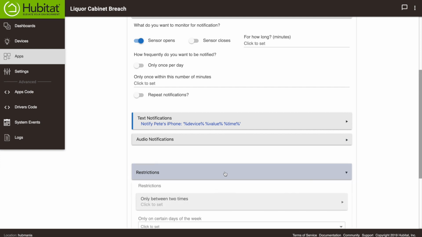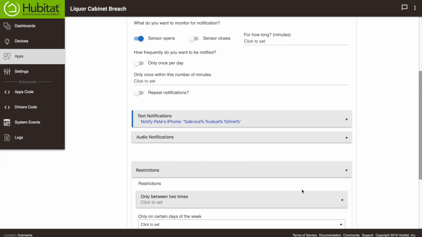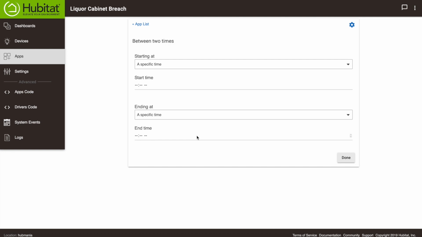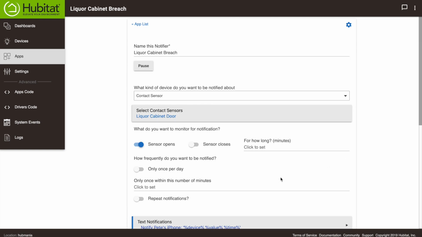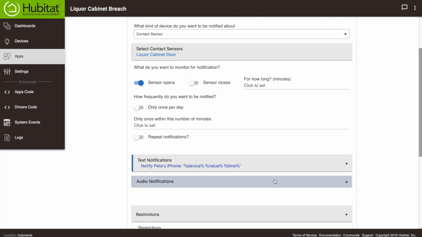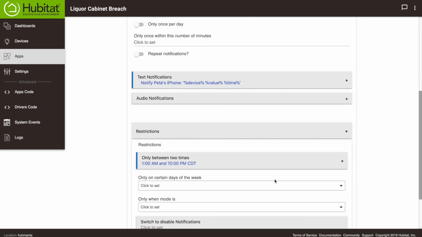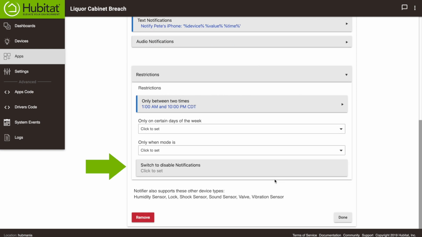The last thing to do is set any restrictions on when you want your notification rule to run. So for this rule, I want these notifications to run from 1 a.m. to 10 p.m. I don't need notifications from 10 p.m. to 1 a.m. because that's when I'm in the liquor cabinet pounding Jim Beam until I pass out. You can also set a switch to disable notifications, but my son is smart enough to figure that out, and then I'd never catch him, so we won't set that. And with that, we'll hit done.